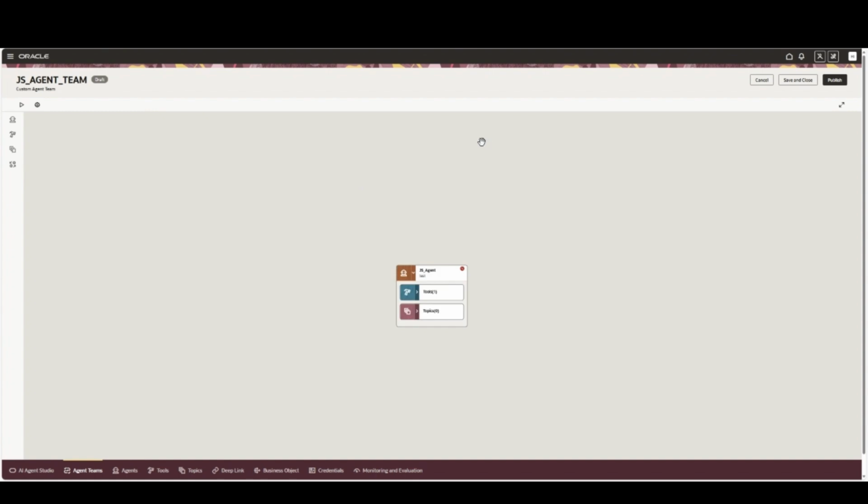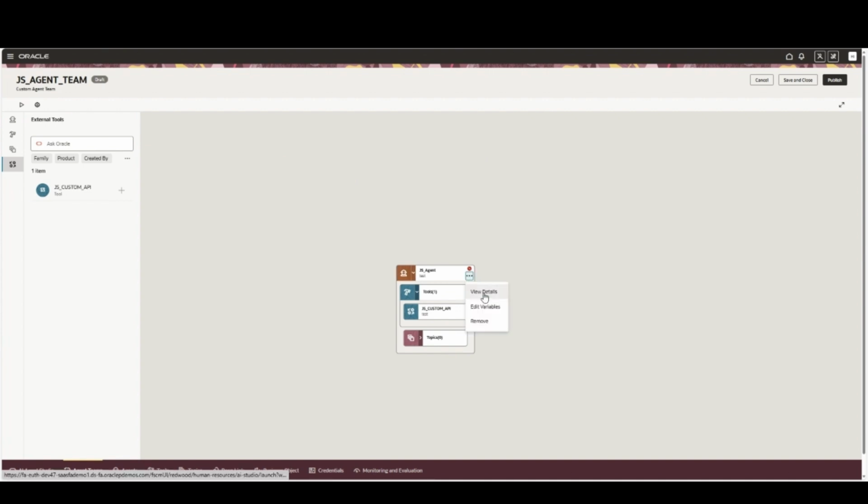Now again, there is a catch. Earlier, you used to have the object, then you had tools, and then you had topics. Now you see this is one of the new things that has come up, which is external tools, related to what I just told you. And here is my custom search API, the external tool that I just built. Similarly, you can see that the tool I've added to the agent is obviously added to the agent team.